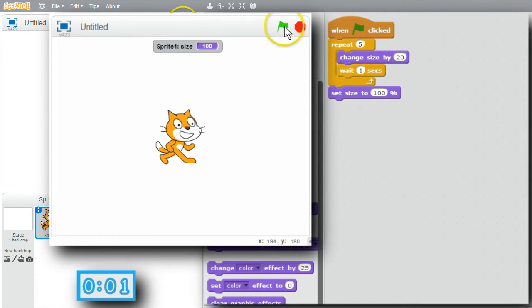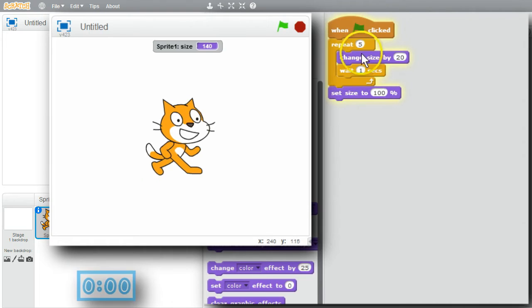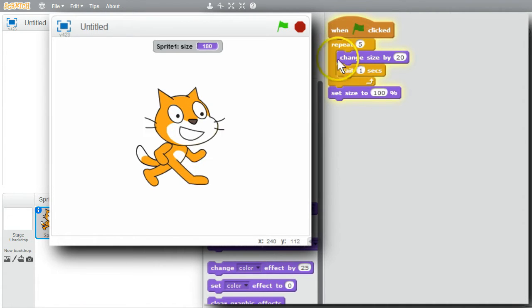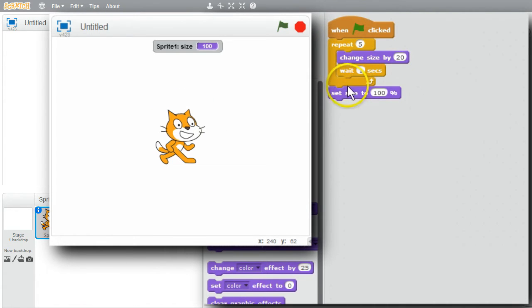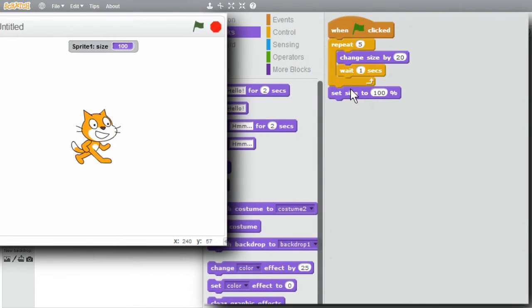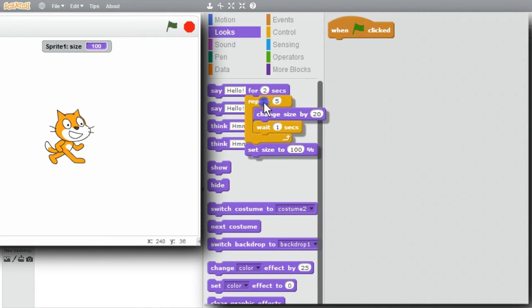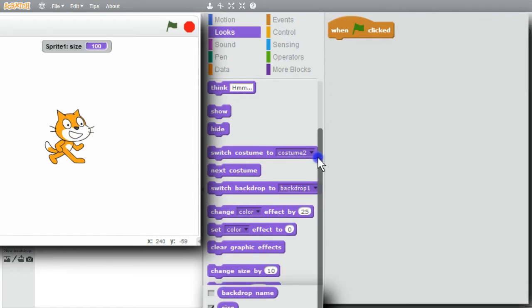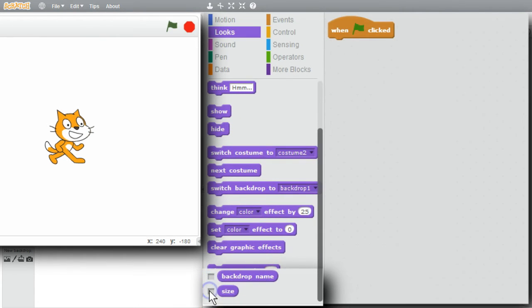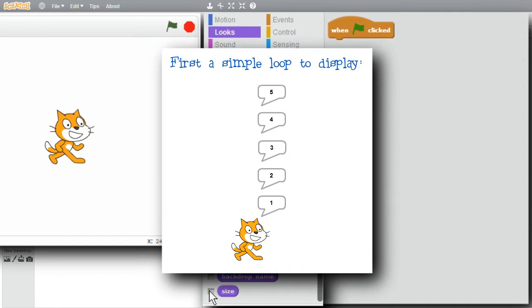I'll click on the green flag 1 time, 2, 3, 4, last time, finished. I'm finished with this example. I'll get rid of the blocks and I'll get size off the stage. Scroll down, uncheck size. Now I'm ready for my next example where I'll show an important behavior of the repeat loop. But first I'll start with a simple loop that displays the numbers 1 through 5.